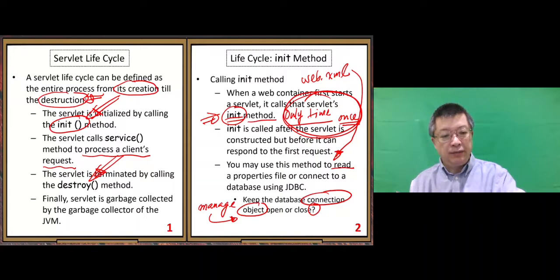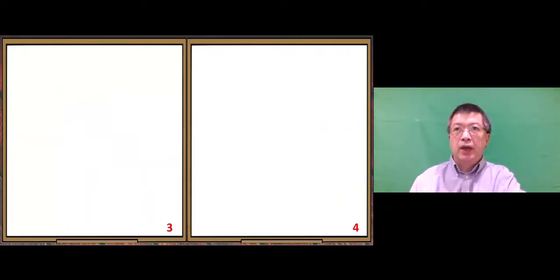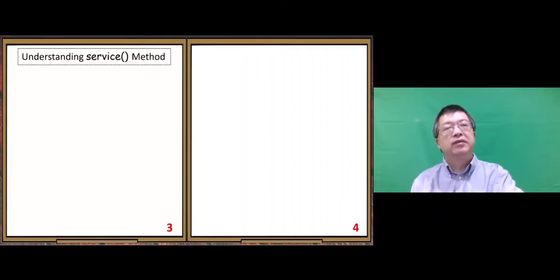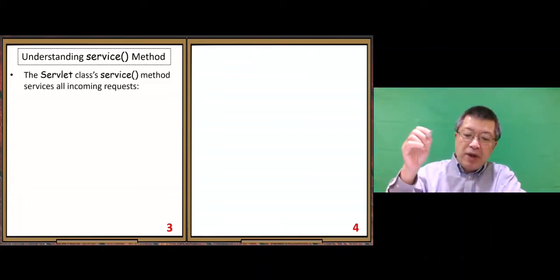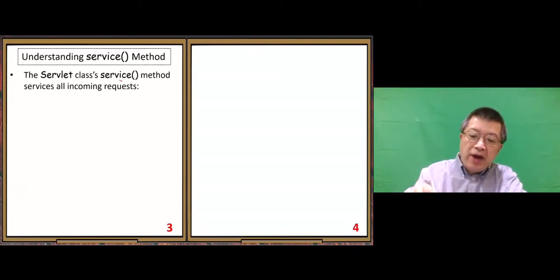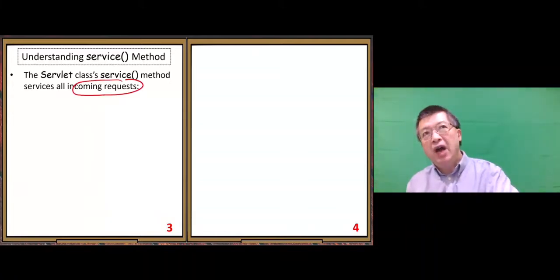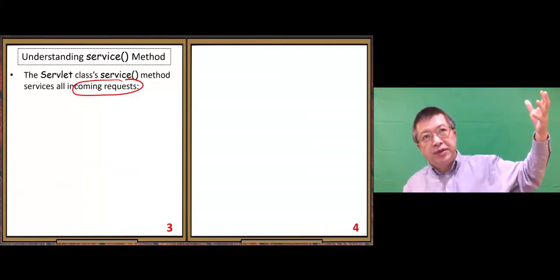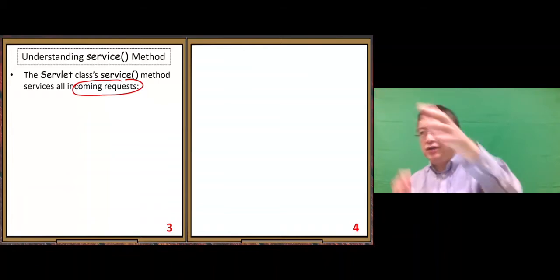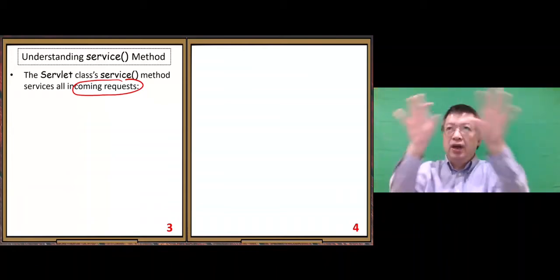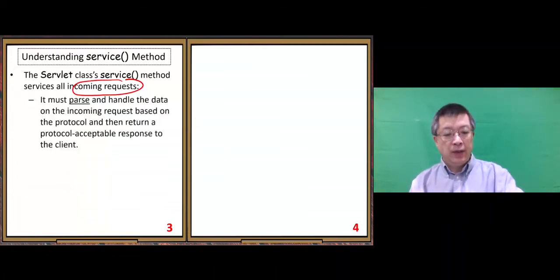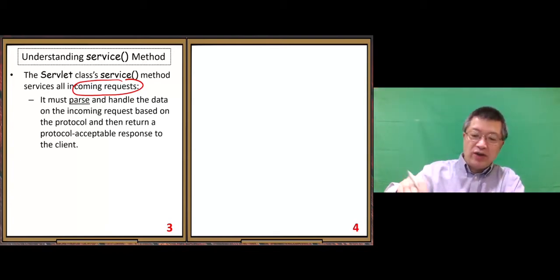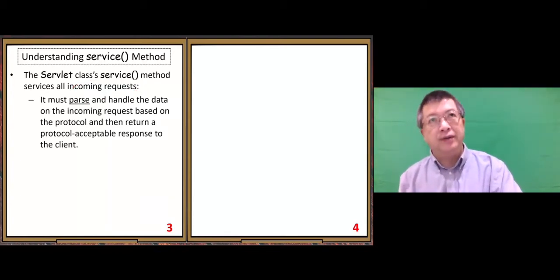Next, let's look at the service method, the most important method in a servlet. The service method services all incoming requests. Every time a request is sent to a servlet, this method is called to do the service work. What kind of service work? Let's look at the detail.